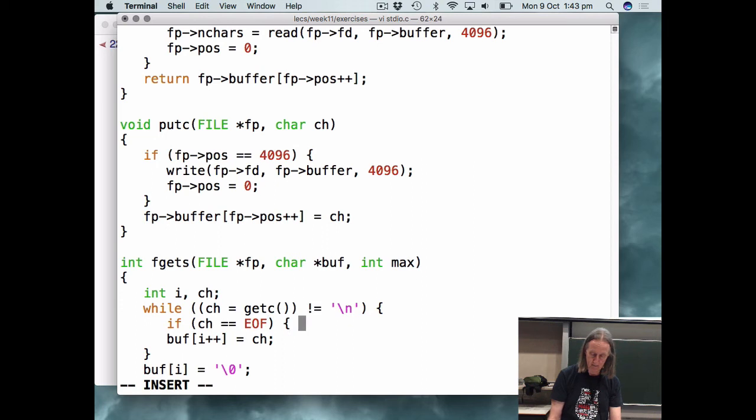What do we do? I'd argue that we simply jump out of the loop, which we can do using a break.